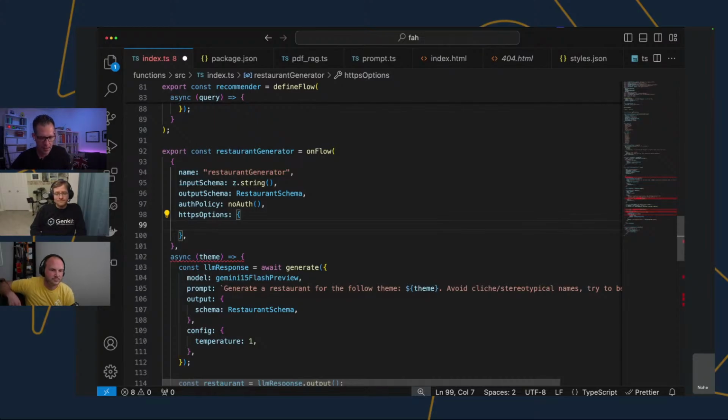Yeah. Absolutely enable App Check for your applications, folks.